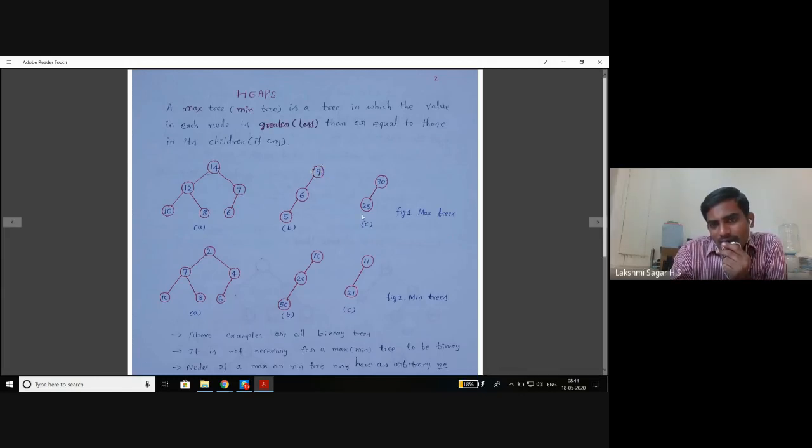Here in the figure 1c, this 30 is greater than 25. Because of that, in the max tree, 30 is present at the root of the tree. In a similar way, in the min trees in figure 2b, 10 is less than 20 and 20 is less than 50. So here also 11 is less than 21. So this is called a min tree.